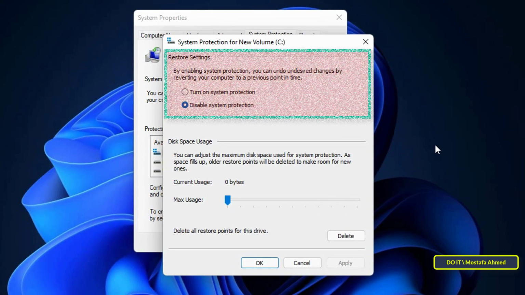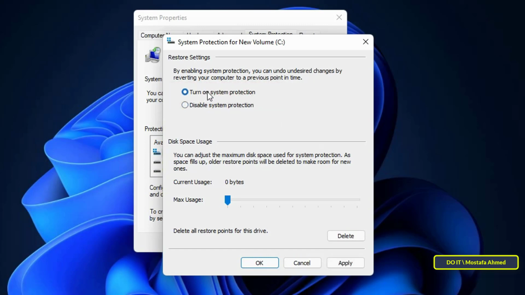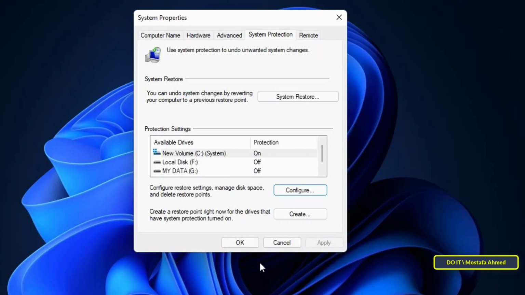In the Restore Settings section, select the Turn on system protection radio button to activate the feature on the drive you selected. Then allocate disk space, and it is usually set to 2%. Windows 11 automatically allocates about 2% of drive space to System Restore. You can move the slider to change the default custom size. Then click the Apply button, then the OK button.